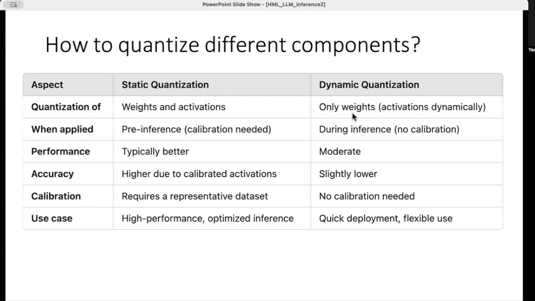One is static quantization, the other is dynamic. For the dynamic one, it only quantizes the weights, but it won't quantize the activations. While the static one will quantize both. Usually the performance for static quantization is better, but it also requires some pre-inference calibration. This is mainly for the activation, because the activation depends on the inputs, right? So basically, we need a sample from the inference data set in order to calibrate the parameter settings for how we can quantize the activations.